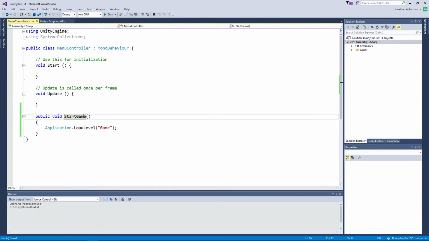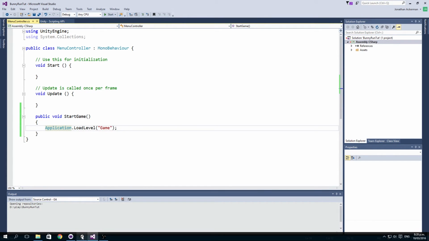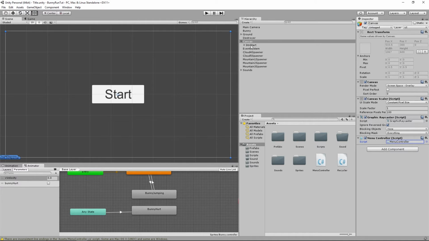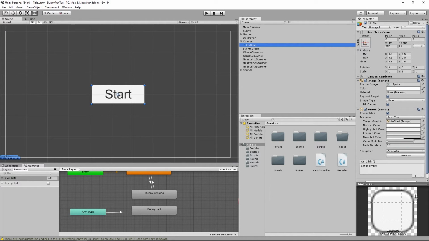So basically this method, when we call it, will use the load level method on the application object to load our game scene. That is pretty good. If we toggle back to Unity now, we can select the button, and down at the bottom here it's got a list of things that happen when you click. It's currently empty. So we're going to press the little plus sign, and we then get to choose an object that methods or functions will be called on. We're going to grab our canvas object and drag that into there.